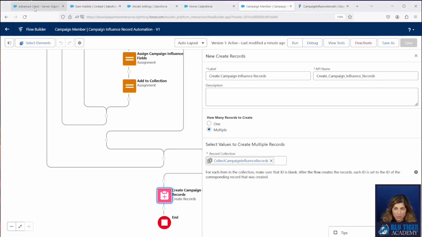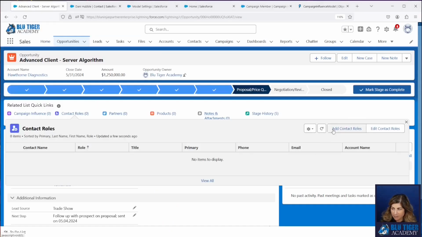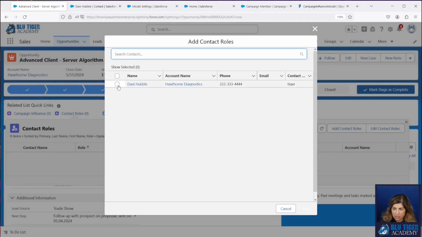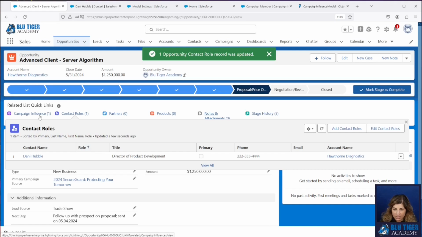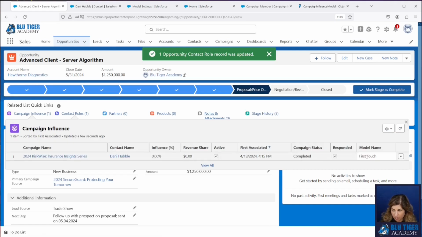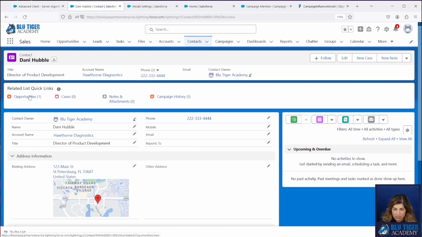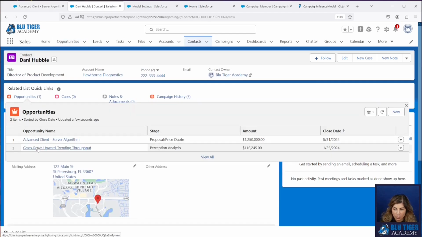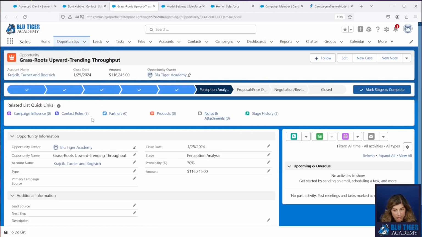We're going to go back to our opportunity that we've been working with, and we're going to add Danny back as a contact role to this op. Then our campaign influence record is created perfectly for the first touch model. We're going to go to Danny's contact, and we're going to open up the second opportunity that Danny is a part of. Wanting to show you a scenario that you may run into if you don't update your existing records.